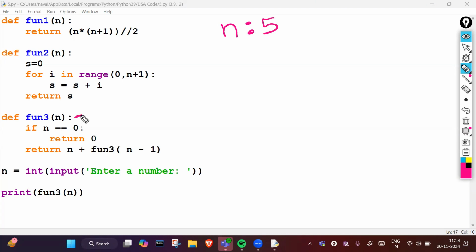Try to focus here on this function. So in fun3, what we are doing, we are calling function 3 and passing the n value. The n value is 5. Right. So what will happen? It will check the condition. If n is 5, is 5 equal to 0? So no. So the if will not execute, it will go to the return, and it will write n plus. What is the n? The n value is 5 plus.